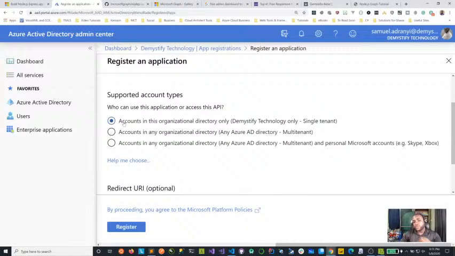And here, who can use this application or access this API? Accounts in this organization directory only. So this would only be accessible to people just within our Demystify Tech tenant.